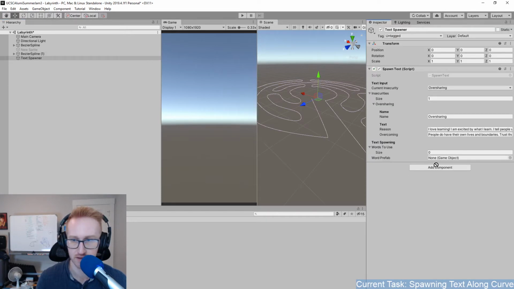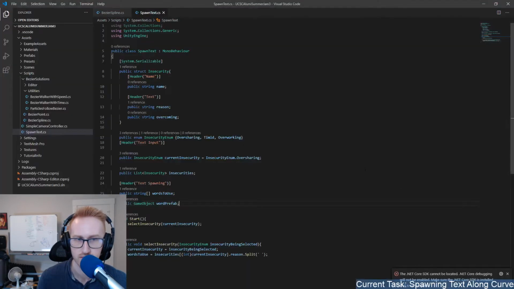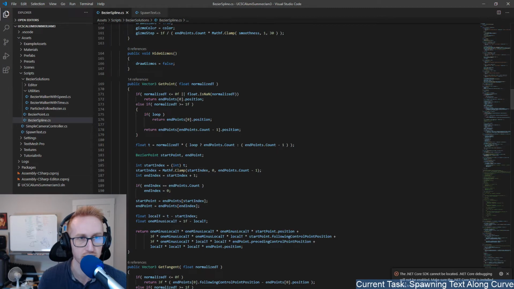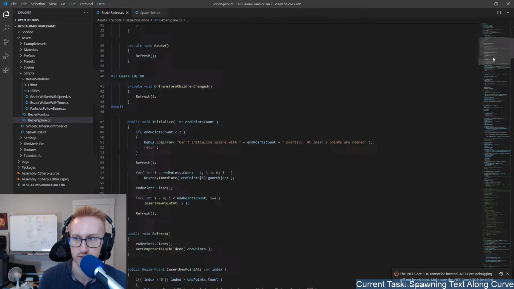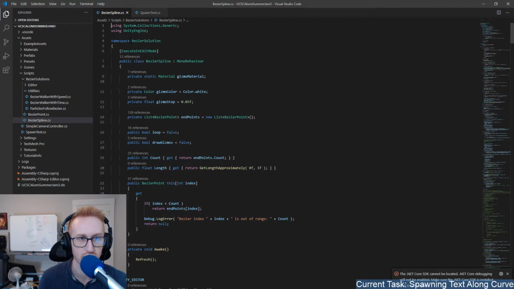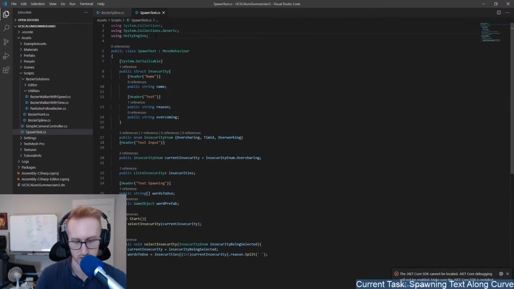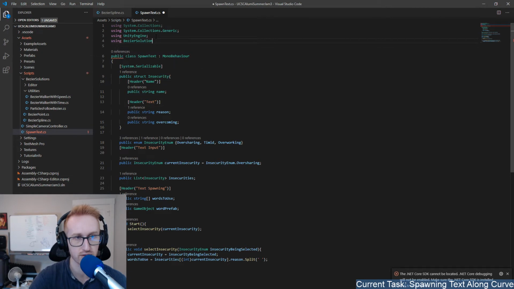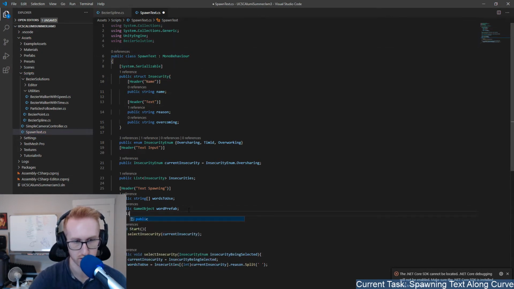Come on. There we go. Cool. I guess the other thing we would need would be access to the spline itself. So we need to add Bezier's solution as a library that we're using so that we can do that. It also should be pretty simple.